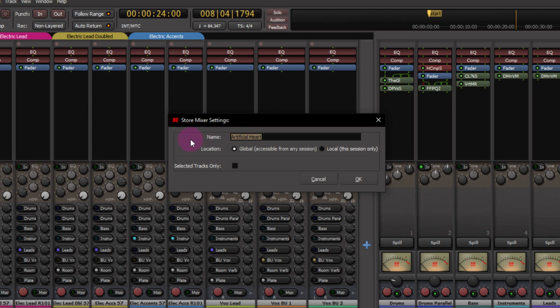There's a name defaulted, it's the name of the session, and I can either save these mixer settings globally so they're accessible to any session I'm working in, or I can save them locally so they're only available for this session. And lastly, there's a checkbox here for selected tracks only, so if I only wanted to save the mixer settings for the tracks I've selected, I could check that.